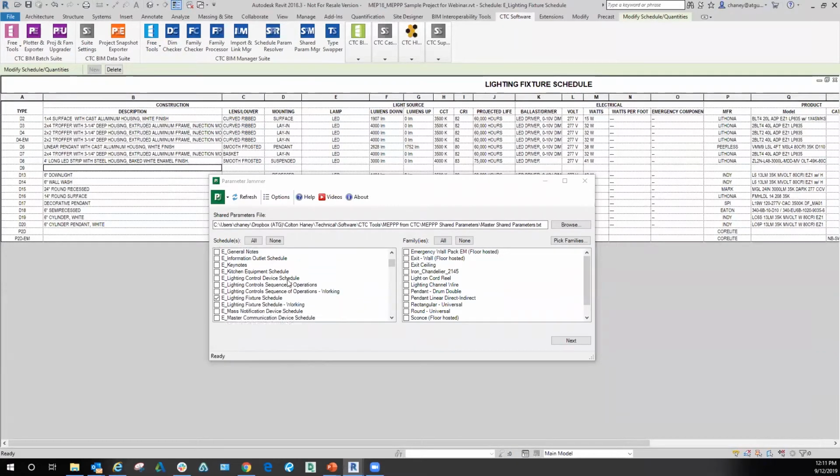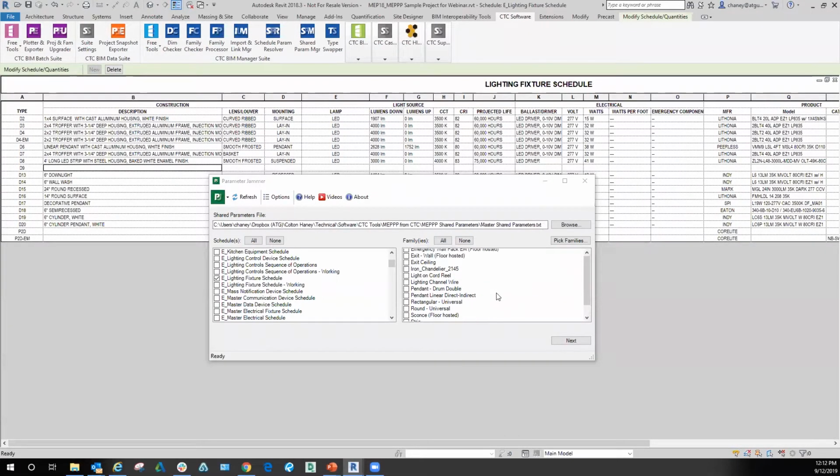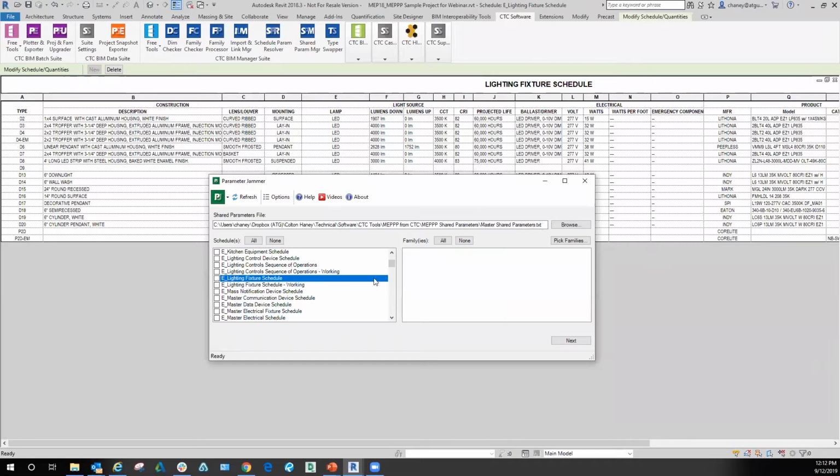And I'm already in the schedule, so you'll see that Parameter Jammer has already selected the schedule. I've already mapped my shared parameters text file. And as you can see, I've got hundreds of families in this model, but since I've selected this schedule, all of the families over there are only the ones that are appearing on the schedule. So there's no need to filter through a lot of that. Parameter Jammer does it automatically for you. So the family I need to modify is this iron chandelier. I'll select it. Everything looks correct to me.